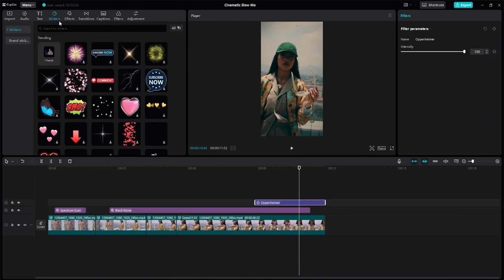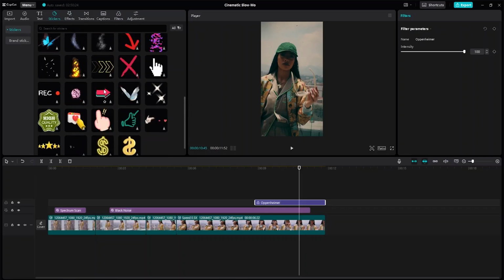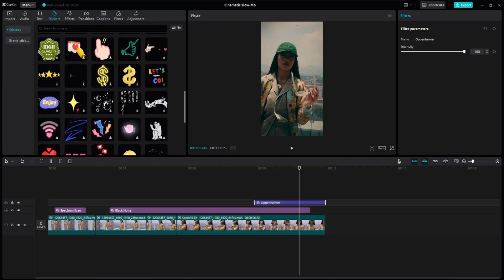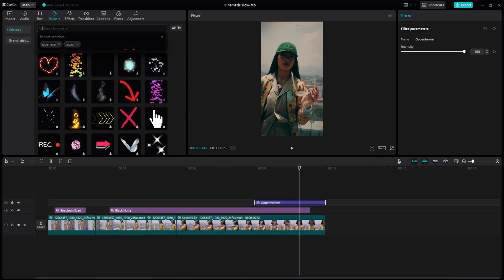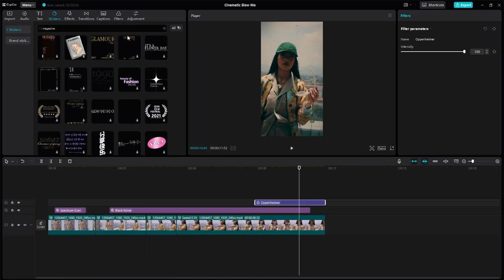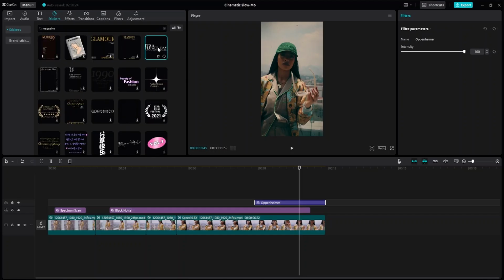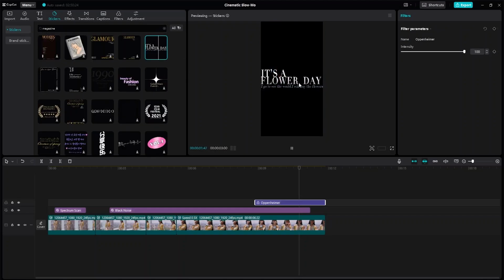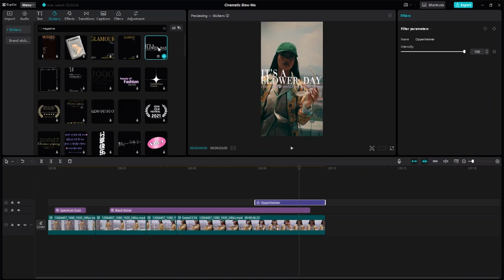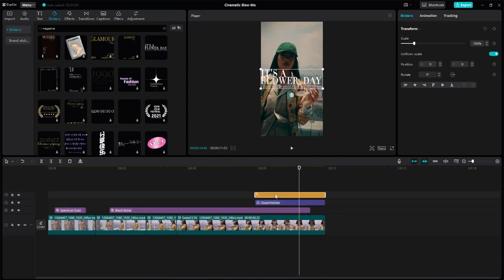Let's go to the stickers option, and out of the sticker options, I am going to select one. Okay, so let's go with magazine. Let's click on enter. And here you guys can see there are a lot of these options. So I'm just going to take this one. And what I'm going to do is I'm going to come here, and most probably I'm going to place it right over here on top.